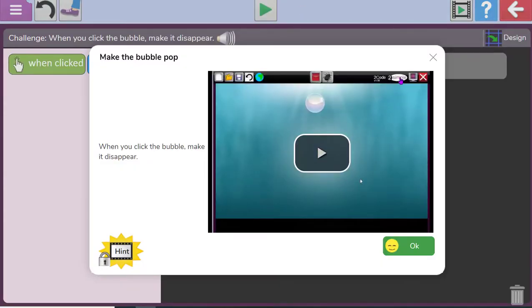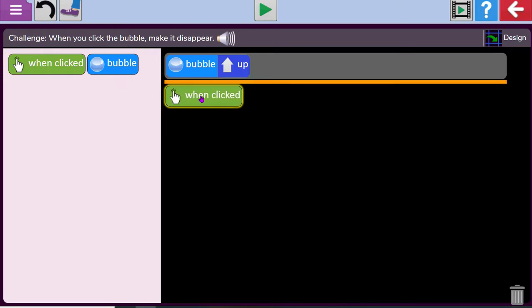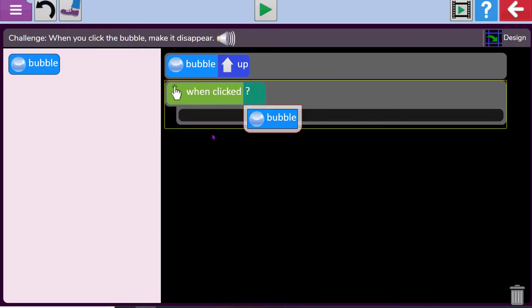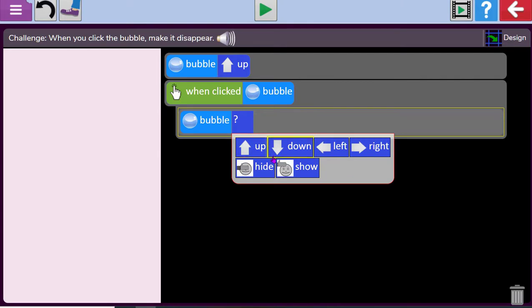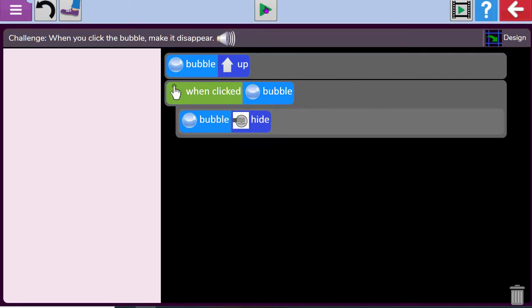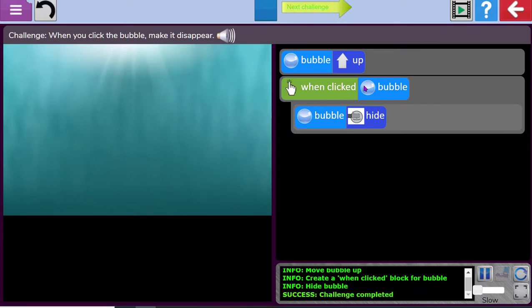So we're starting to think about how we can make more interesting things happen. In this case, we've got this challenge to click the bubble and make it disappear. So here we drag on our when clicked block, and it's asking us when you click what. So when we click the bubble, we want something to happen. And what happens is going to go inside this box here, which is controlled or triggered by the click. So we want the bubble to hide. So let's click play. Bubble starts moving. It'll go off the top of the screen and then appear at the bottom. And when I click it, it ran the hide command and it hid.